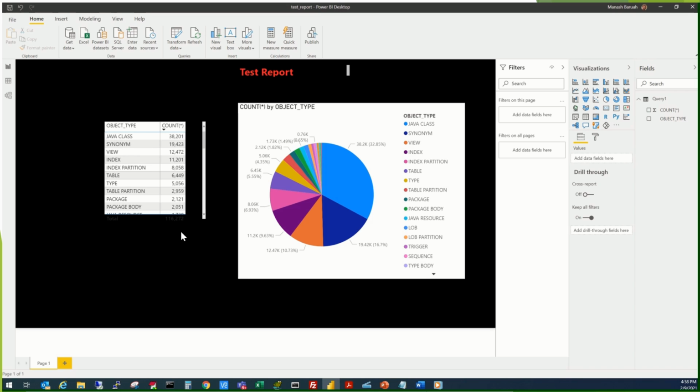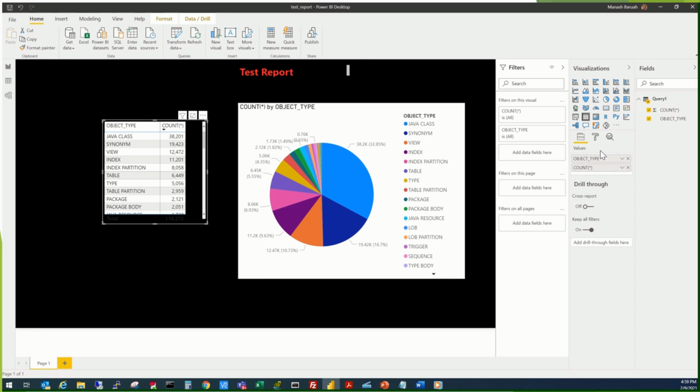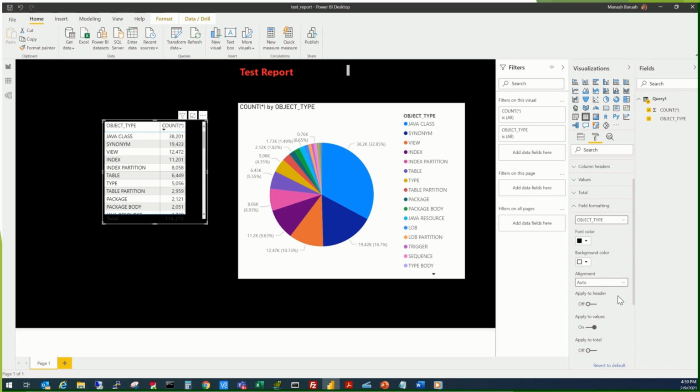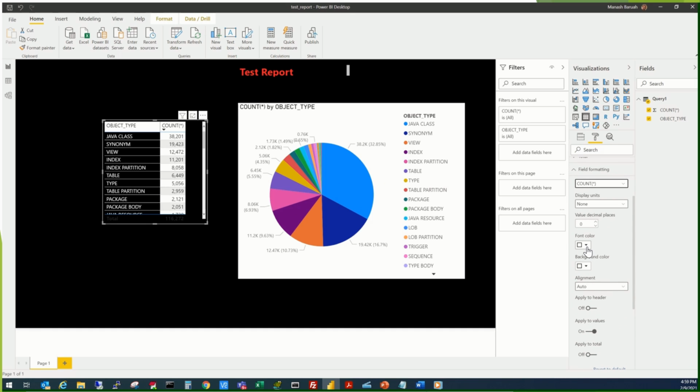This is not what we actually want. We want all these fields and values to have a black background. So here again we click this table, go to format, field formatting, and say for object type, you do the same thing, click black. No, sorry, I changed the font color. So the font color will be something different. We want the background to be black and the font color white. Now similar thing here also for count. We'll set the font color to white, which is already there, and the background color to black. Now you see the difference here.